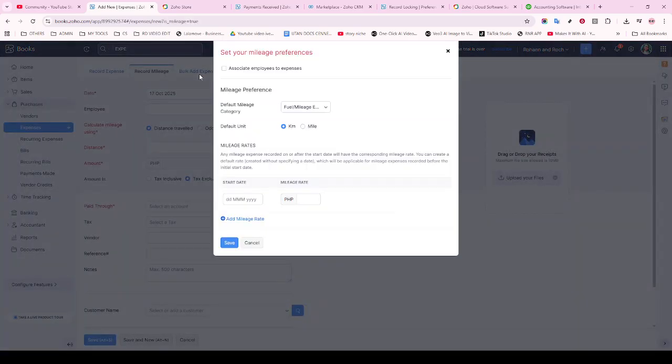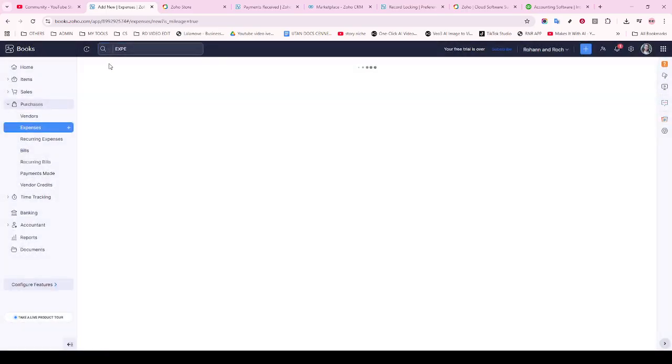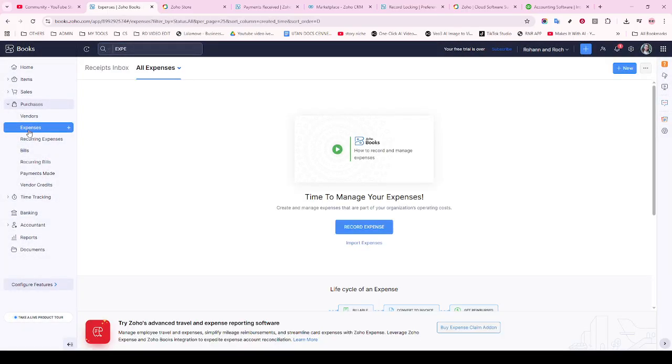Zoho Books is designed to help streamline and ease the burden of managing expenses, so be sure to take advantage of these powerful features as you go about your accounting tasks. And that's it. A straightforward yet comprehensive process to log your expenses in Zoho Books. Armed with this step-by-step guidance, managing your finances will be a breeze.